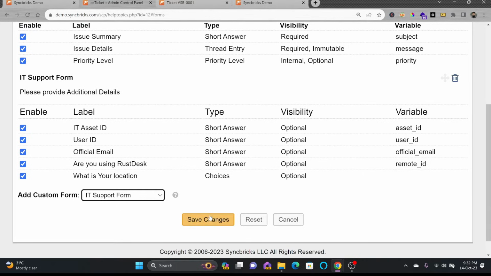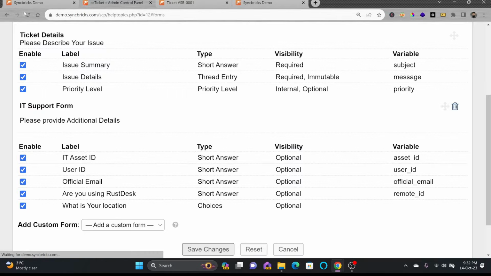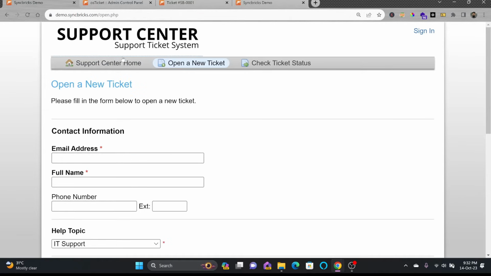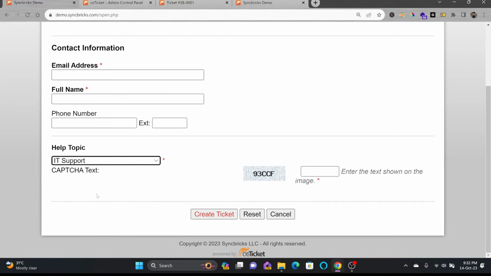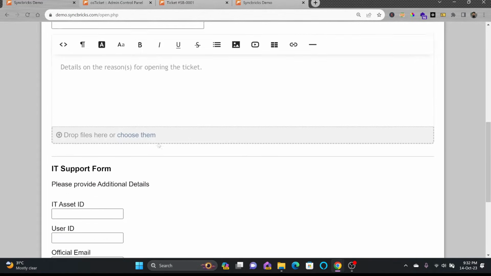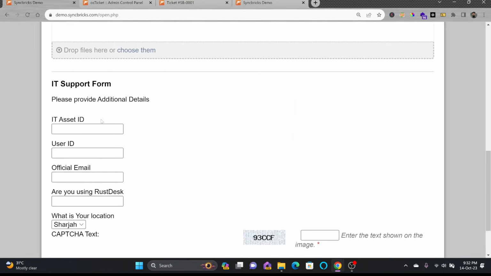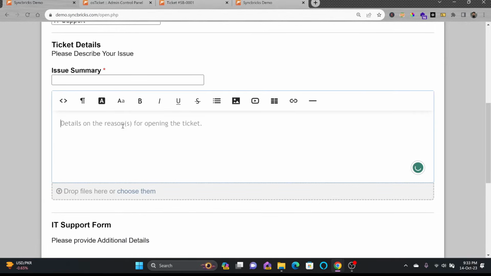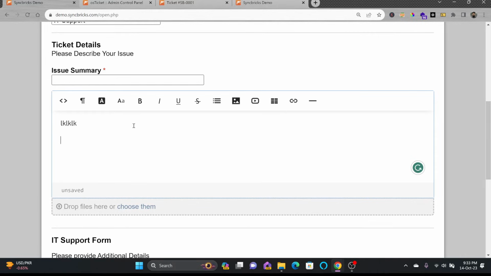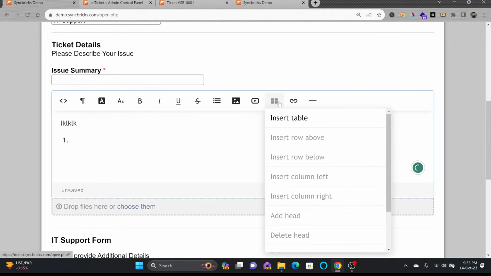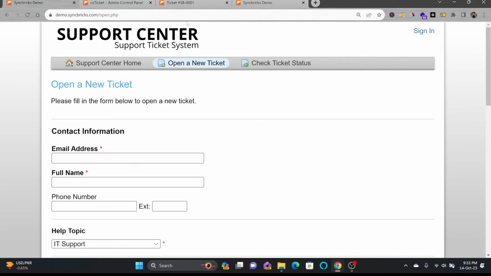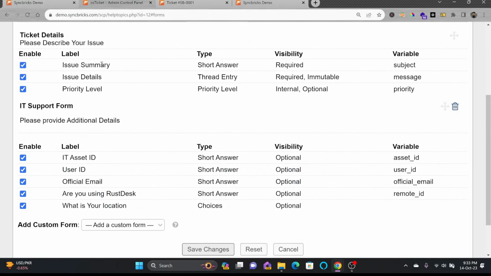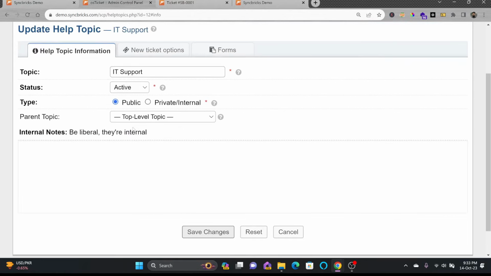All these fields are now added. I'll click on save changes. So now if I go back again here, and if I choose IT support, it will open the IT support related form also here. You can see here that the drop down list is also here, and here you can of course add anything you want. You can add an image, you can add a table, or anything you want to have. So this way you can create the ticket using the custom form which is here, and these were the help topic related settings.